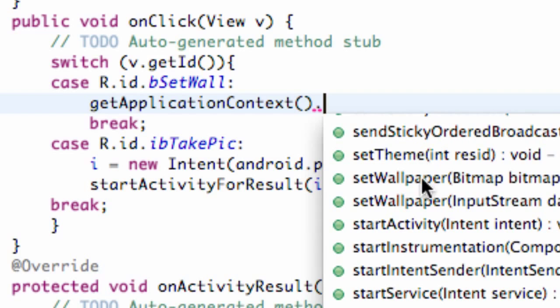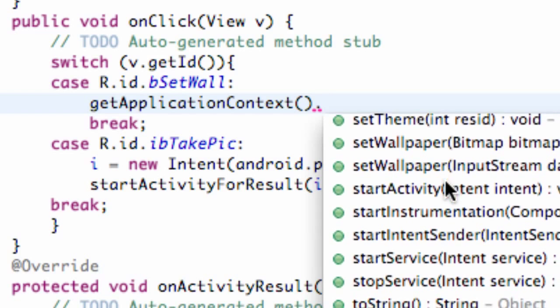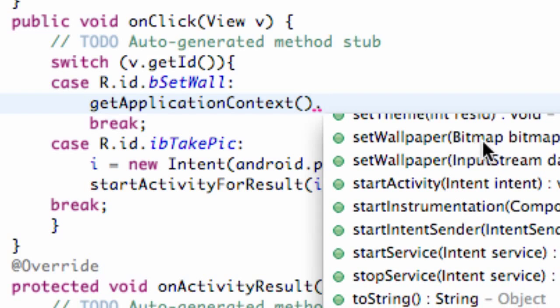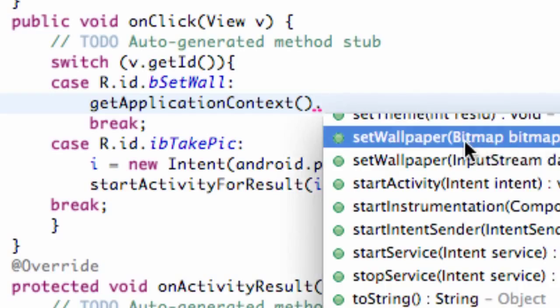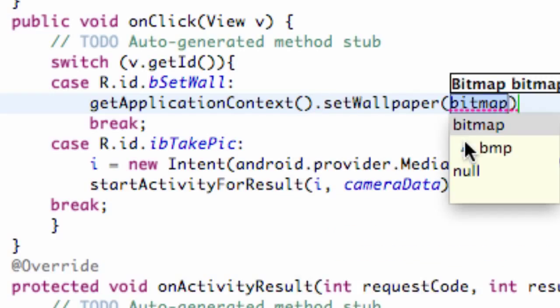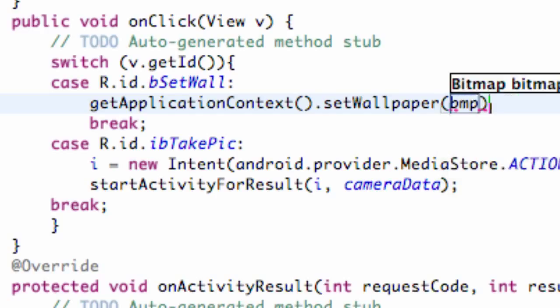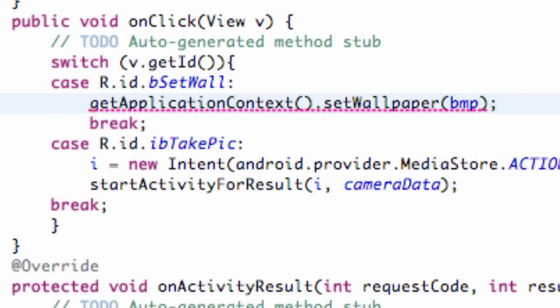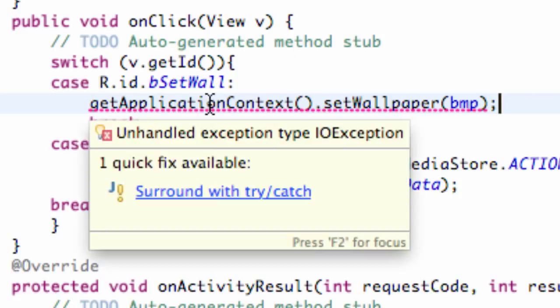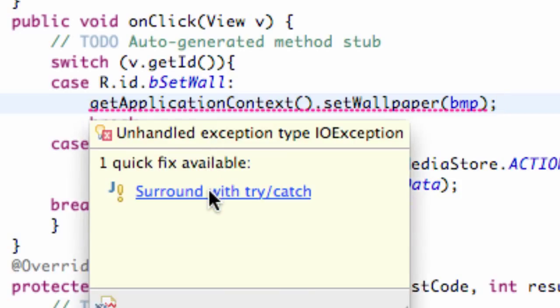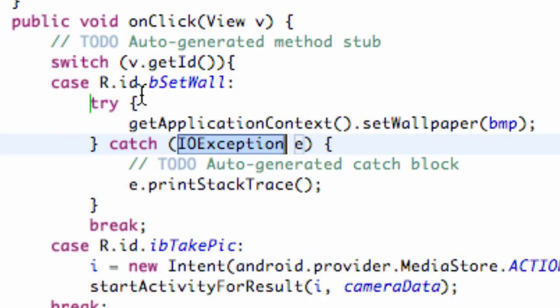So we're just going to scroll down. I was just seeing if there's some other ones I could show you guys. Set wallpaper. As you can see, it takes a bitmap, and we're just going to put our bitmap in there called BMP and finish our statement. And it's going to give us an error because, again, this is something kind of sketchy. It might not always work. So we're going to have to surround it with a try and catch. So just click that, and it's going to put it within a try bracket and catch the exception, IOException, input output exception. That's what that stands for, and then it's just going to print it to the debugger or throw it around. So there we go.